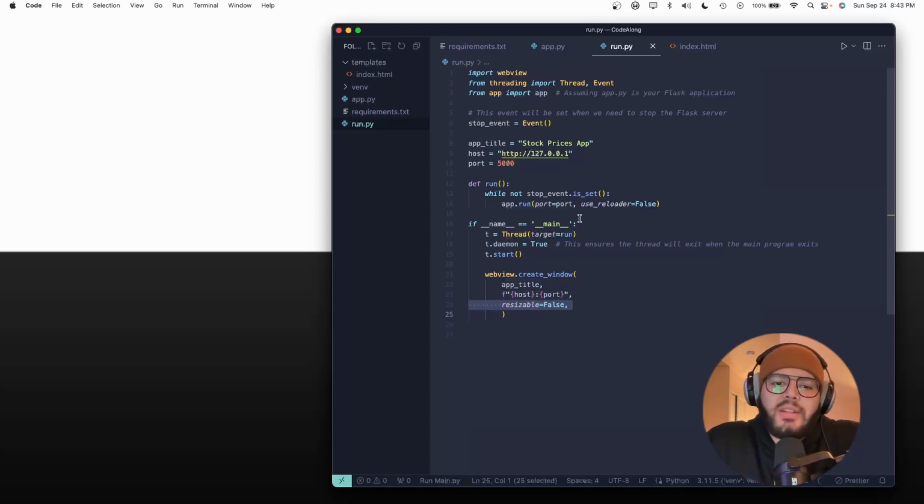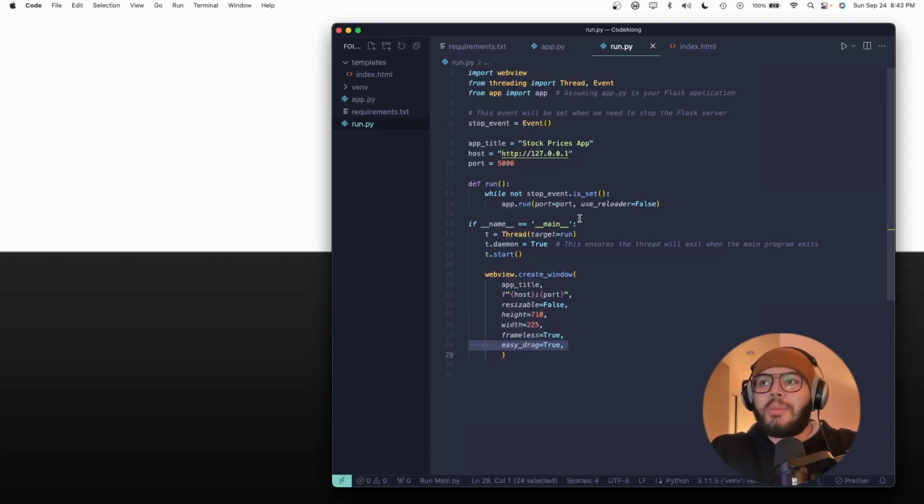Technically, you might not need this if you do want it to be resized. Height and width are very specific to what I put together, but it could be whatever your application actually needs. Otherwise, just make resizable true. Frameless equals true because we don't want the border. Easy drag just makes it easier to drag when you don't have the border.